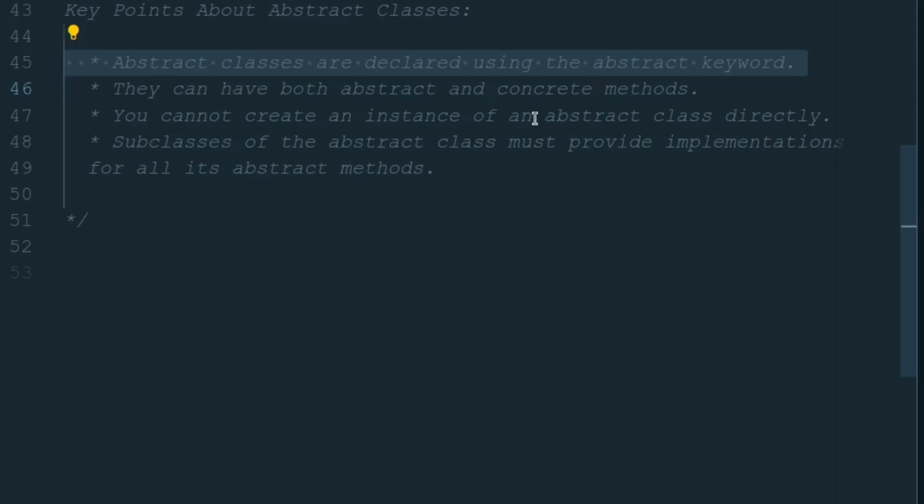You cannot create an instance of an abstract class directly. Alright, so we can't create an instance of an abstract class directly as we did in our encapsulation, where we created an instance of it straight away. Subclasses of the abstract class must provide implementations for all its abstract methods.